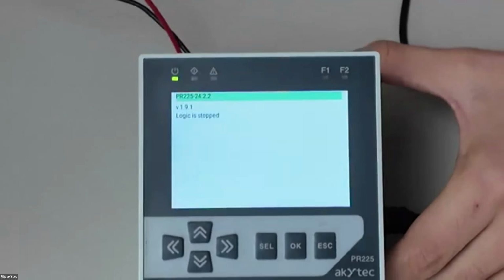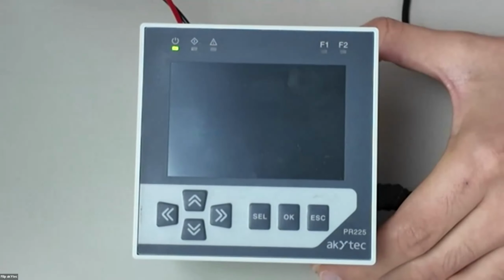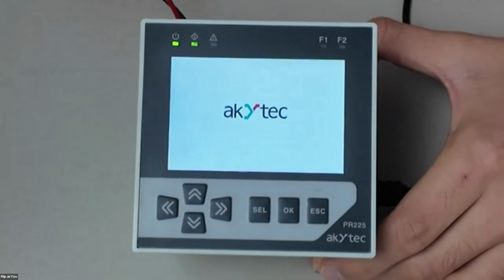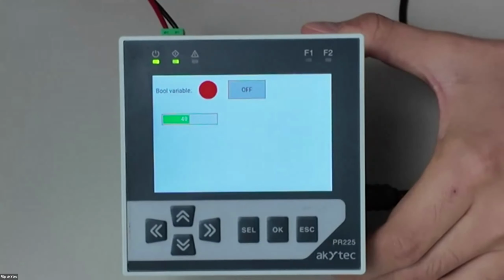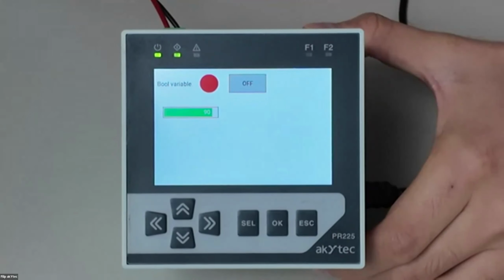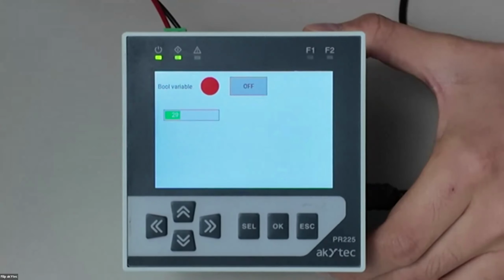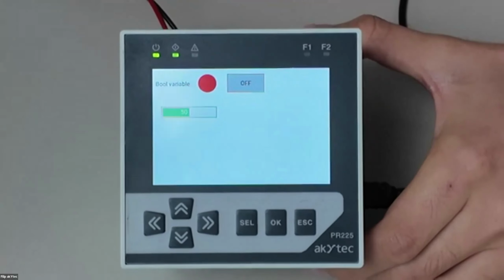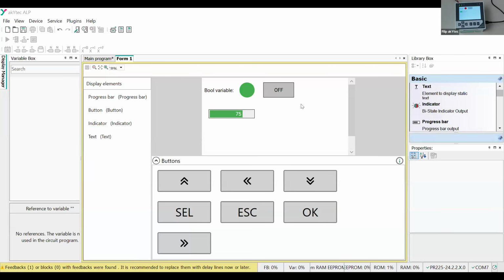So the project is being downloaded, as you can see. And as we can see, the progress bar shows the integer variable going from 0 to 100 and then back to 0. Okay, great. Let's share the project again.